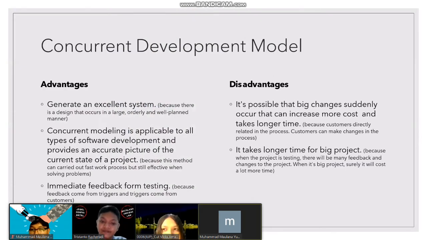The advantages of the concurrent development model are that it generates an excellent system because the design occurs in a large, orderly, and well-planned manner. Next, concurrent modeling is applicable to all types of software development and provides an accurate picture of the current state of a project. This occurs because this method can carry out a fast work process but is still effective when solving problems. Next is immediate feedback from testing, because feedback comes from triggers and triggers come from customers.